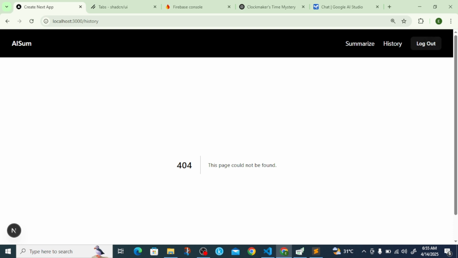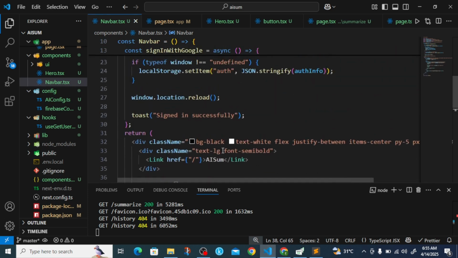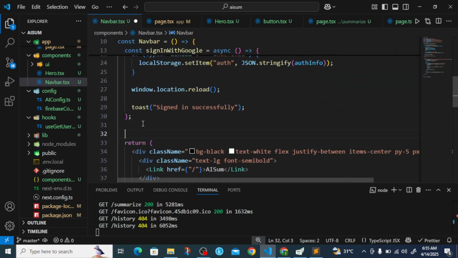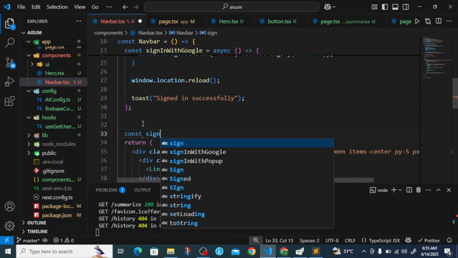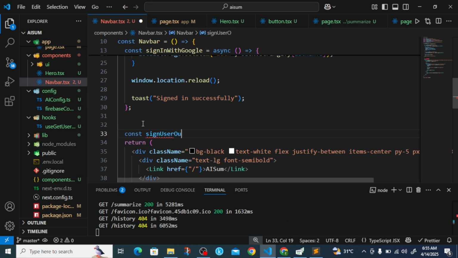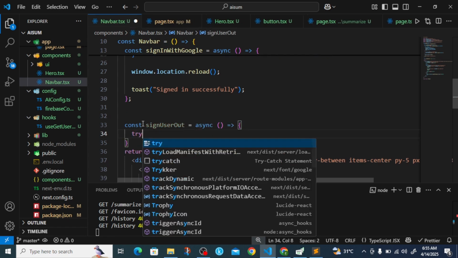So we're going to create a new function which is going to be signUserOut. It's just going to be a very simple function. How we can sign a user out is just to clear the local storage. So I can just come here and say const signUserOut. This is going to be an async function, and then I can put this in a try and catch block.